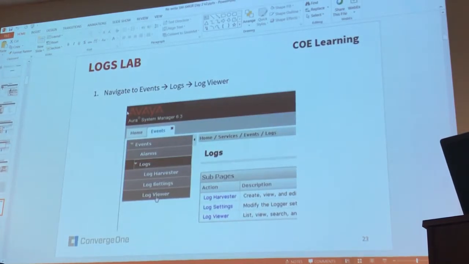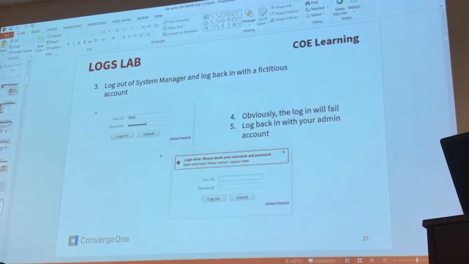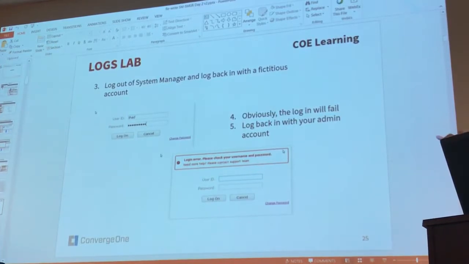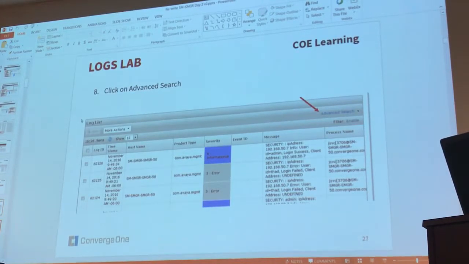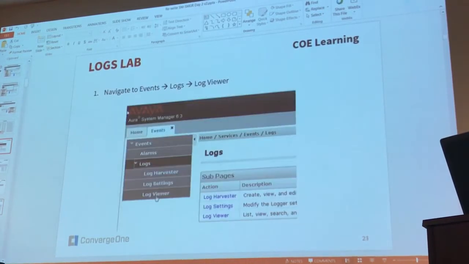Now, let's do the exercise in page 23. It's about getting to see logs, but what they're going to do is force you to generate one log by logging off and logging in with the incorrect credentials. Then you're going to see those logs generated by that action. So give it a try. Let me know if it works. It starts in page 23.